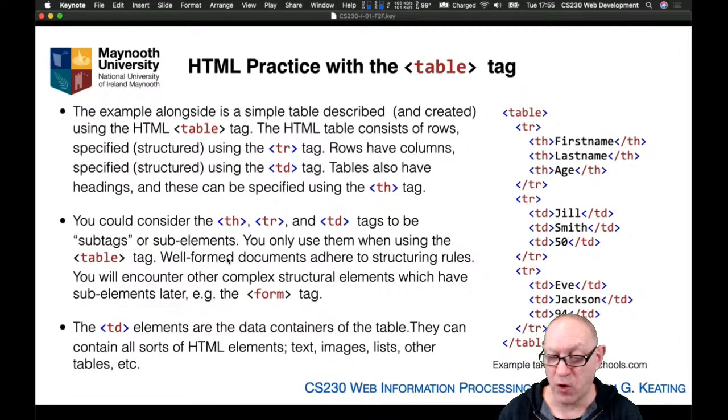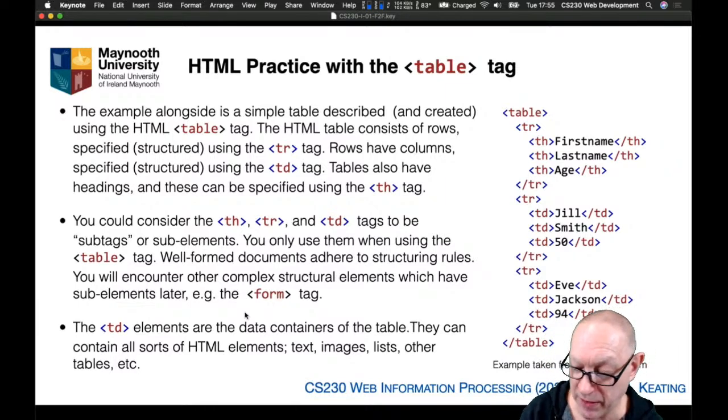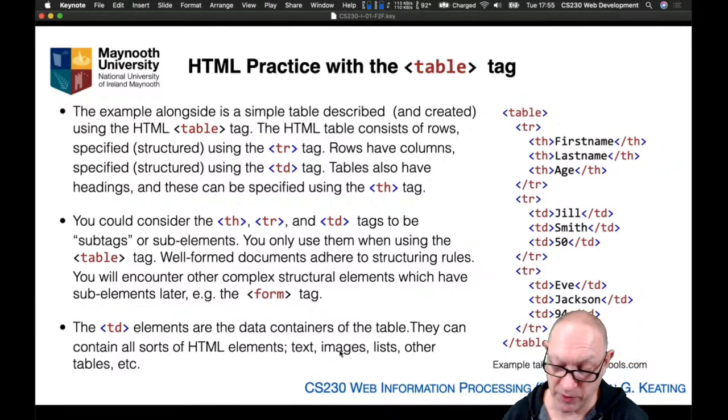Well-formed documents adhere to structuring rules, and you'll encounter these complex structures which have sub-elements a little bit later, for example, forms. The td elements are the containers of the data, and they can contain all sorts of elements: images, lists, tables, all sorts of things.